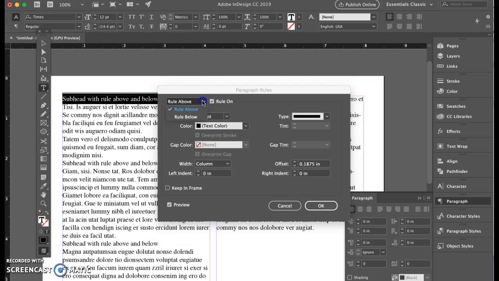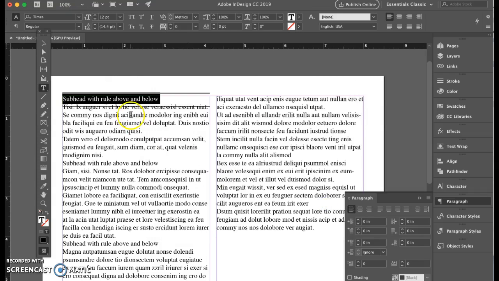Then I'm going to select rule below, and I'm also going to say yes, I want that. I'm going to keep the same characteristics, and now I want to decrease the offset or increase the offset. So I'm going to select that and say OK.